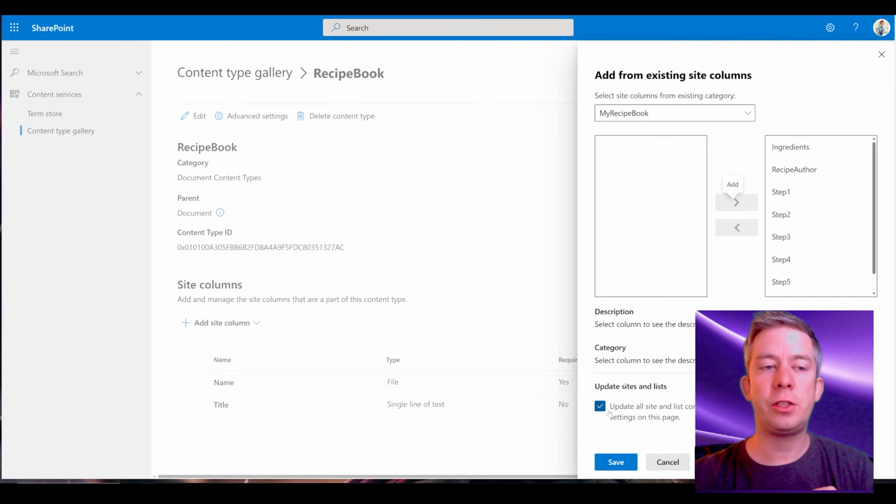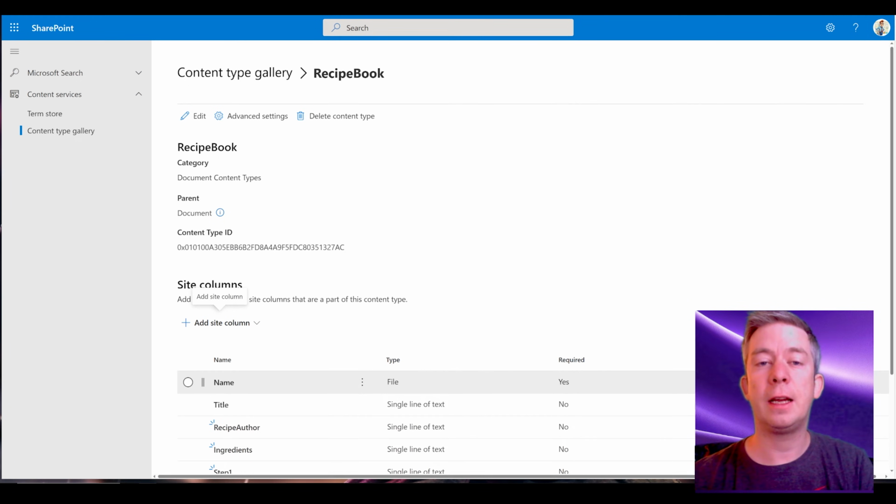All right, and I'm going to keep this checked: update all site and list content types inheriting. So I'm just going to say save. All right, so I've created a content type with my site columns.